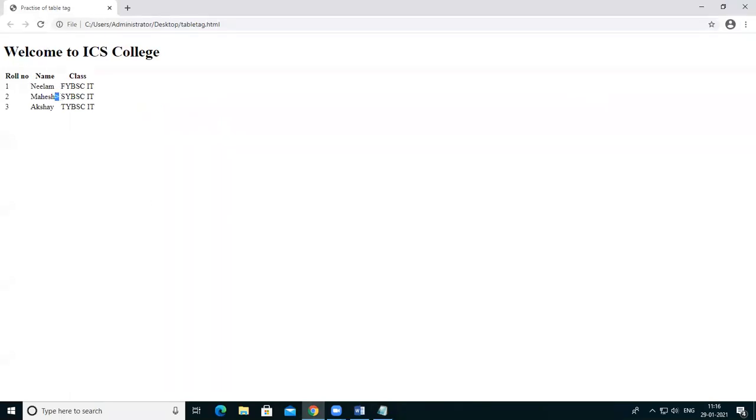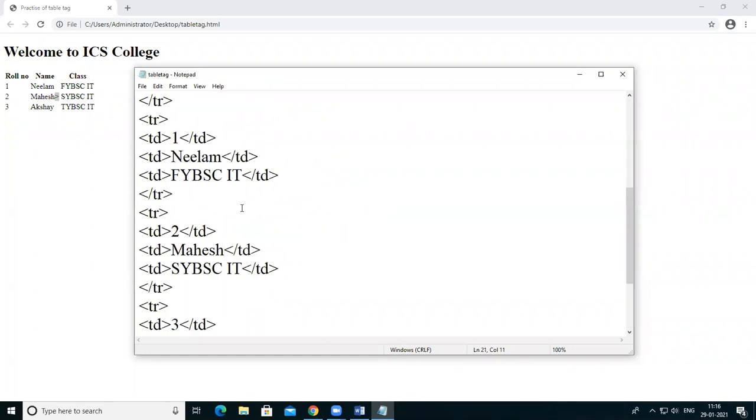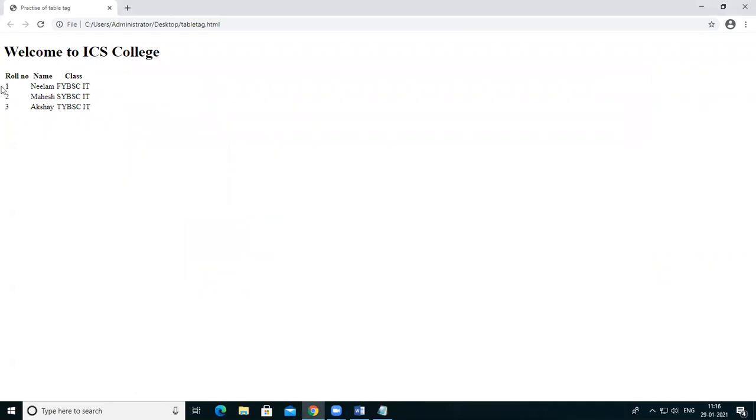This sign is appeared here. Where it is? See this? It's extra sign. So that's why it takes as a text. Just save this. See this table is created here. Okay. So that is roll number having the values 1, 2, 3, name and class.